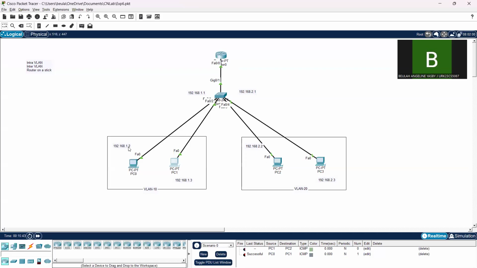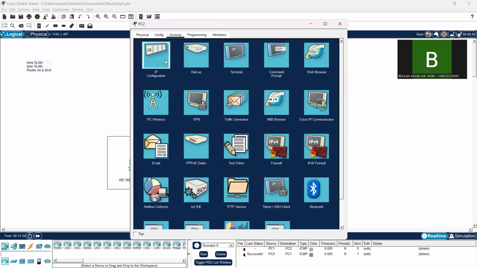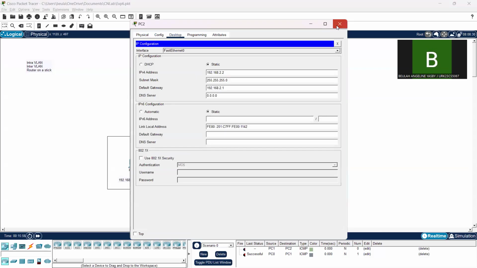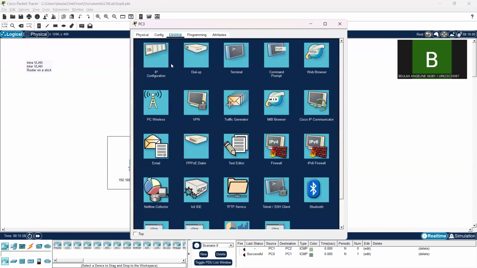So this starts from one here. It starts from one, so here one. This PC is two, it's three. This one again is from the two series, again two and three.